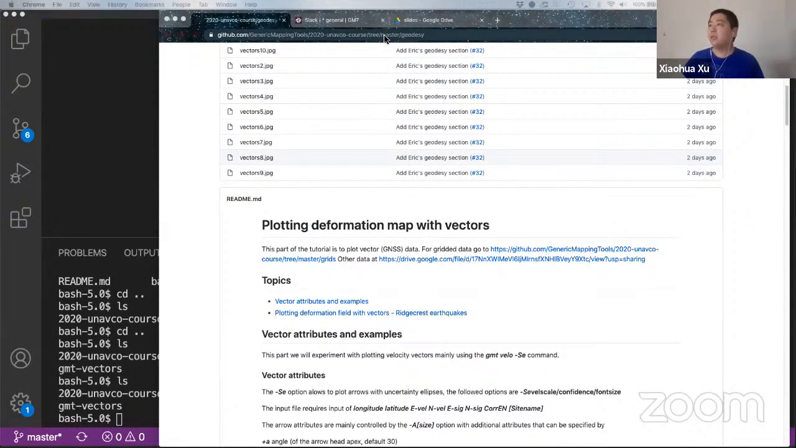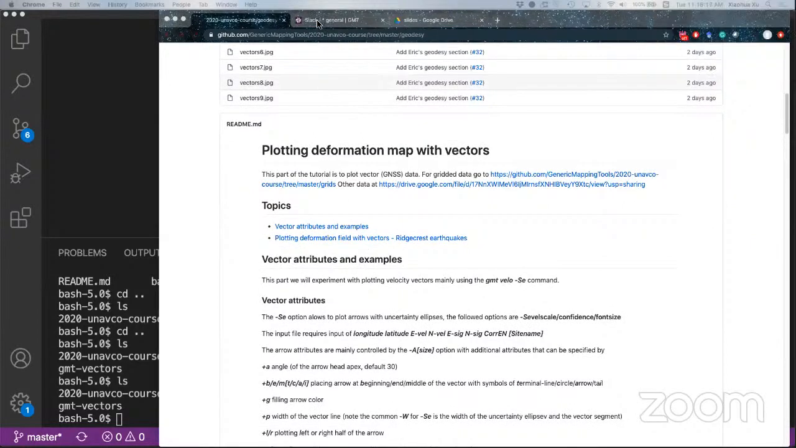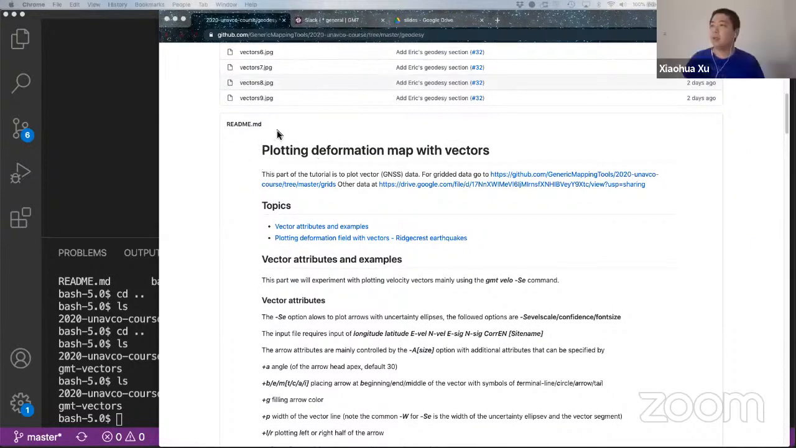So if you go to this GitHub page, I think I posted a link on the Slack chat room. If you go there, here are the notes for the plotting with vectors. And there's a set of data that I'd like you guys to download before we really start the second part of this session. It's on a Google Drive. You can either find the link on the web page, which is this one, or you can go to the Slack chat room. I also attached the link there.